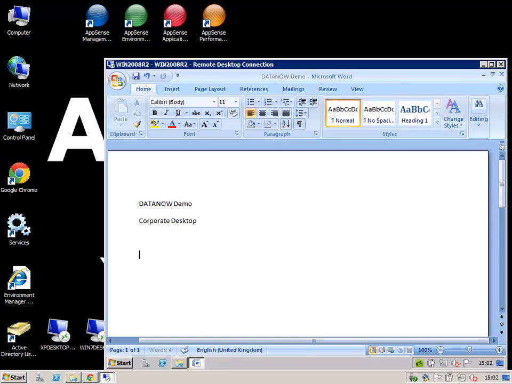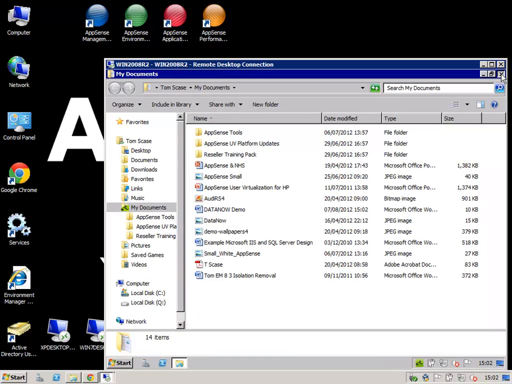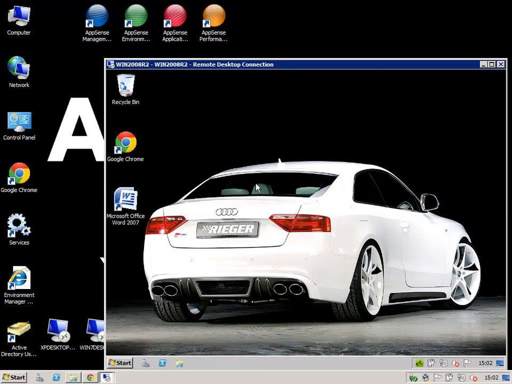And if I, as the user, make modifications to this on my personal computer, again, file, save as normal, click close, close again, there is a synchronization going on in the background, saving that information back to the user's corporate home drive.